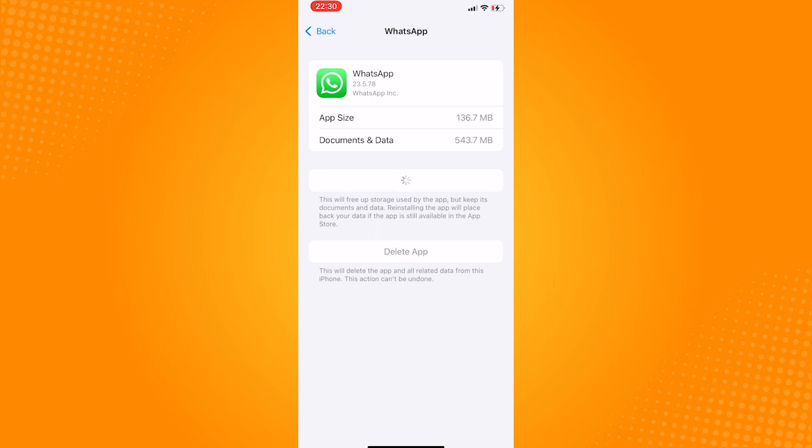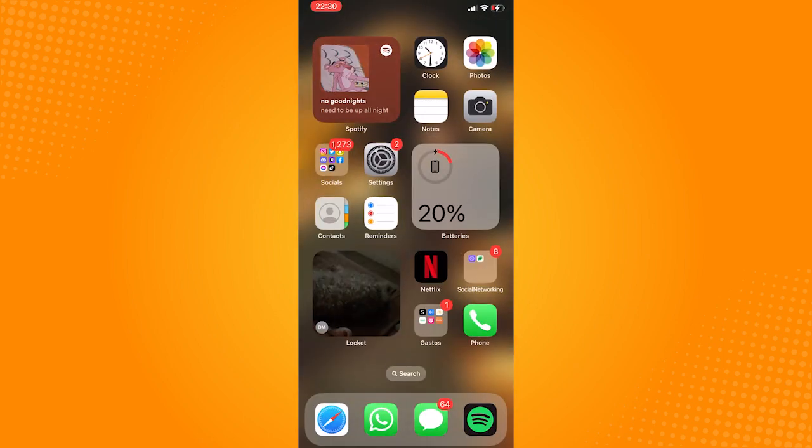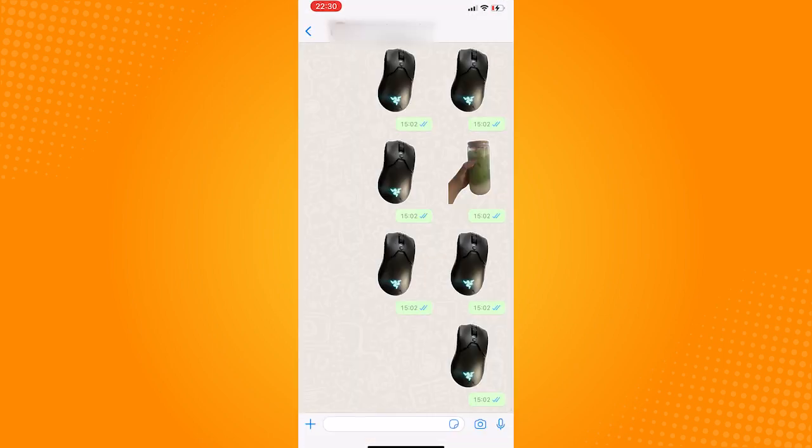After offloading, just reinstall it again, and once it's installed, you can check on your stickers and it should now work. So that is how to fix WhatsApp stickers not showing.